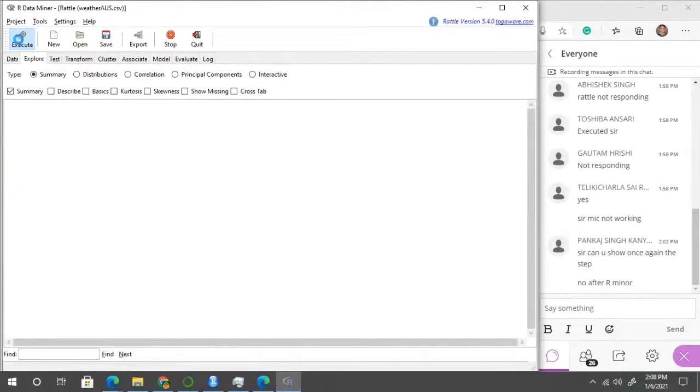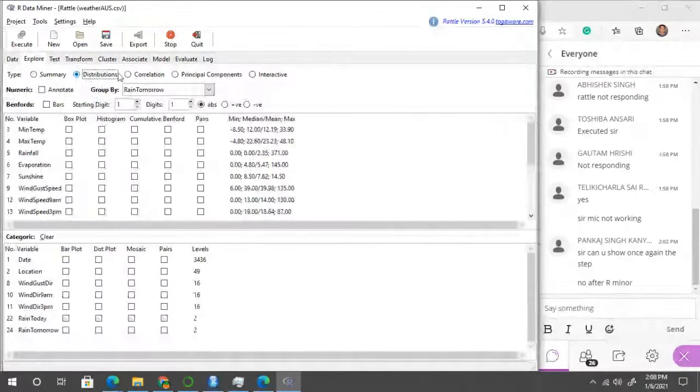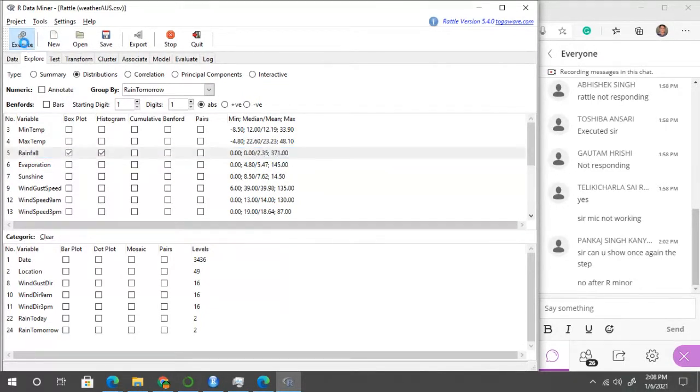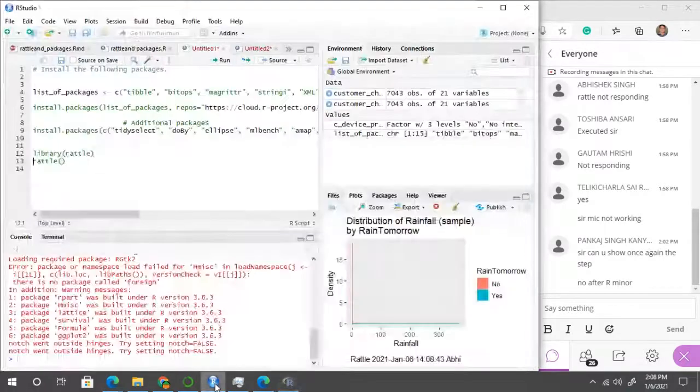So when you click on the summary, it will show you the summary points of your data sets. In the summary you will also find the distributions. Let's suppose that I am using this rainfall and I am using the histogram option, and then I am using the execute option. So after the execution in your RStudio, you will see the output.